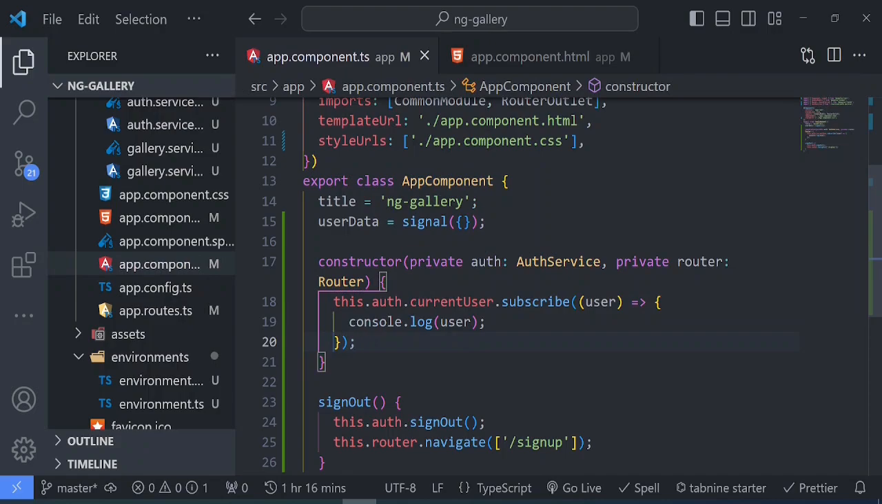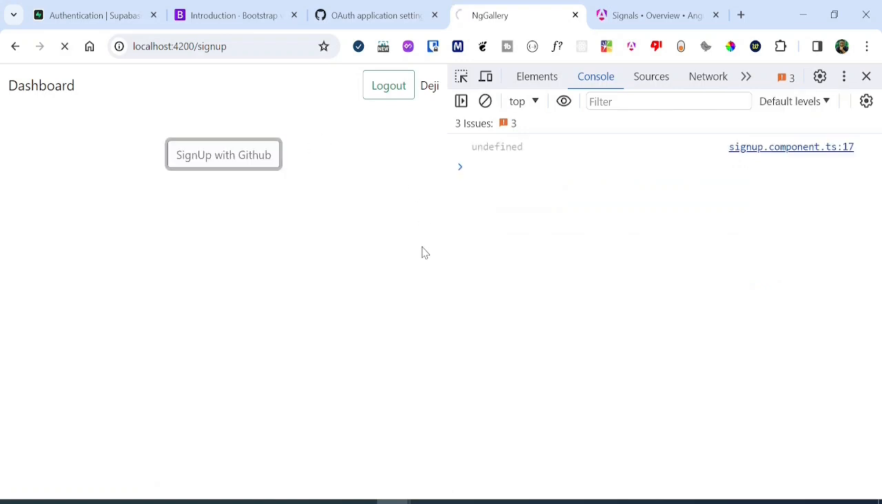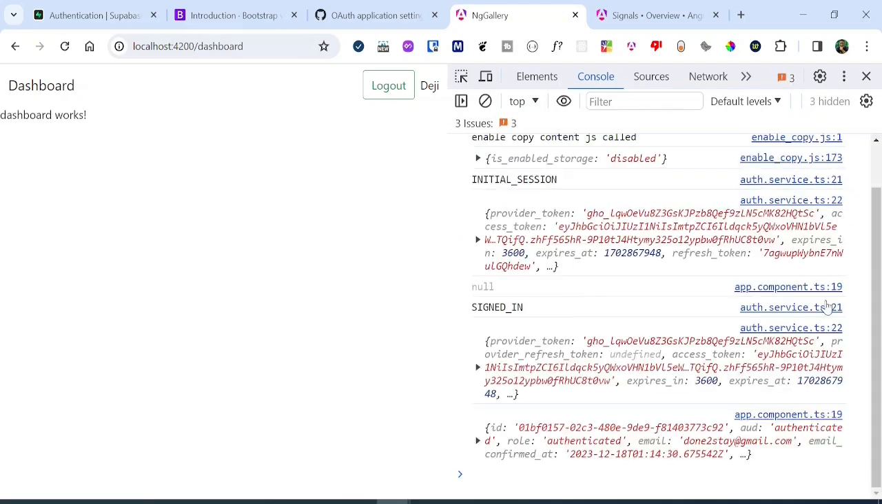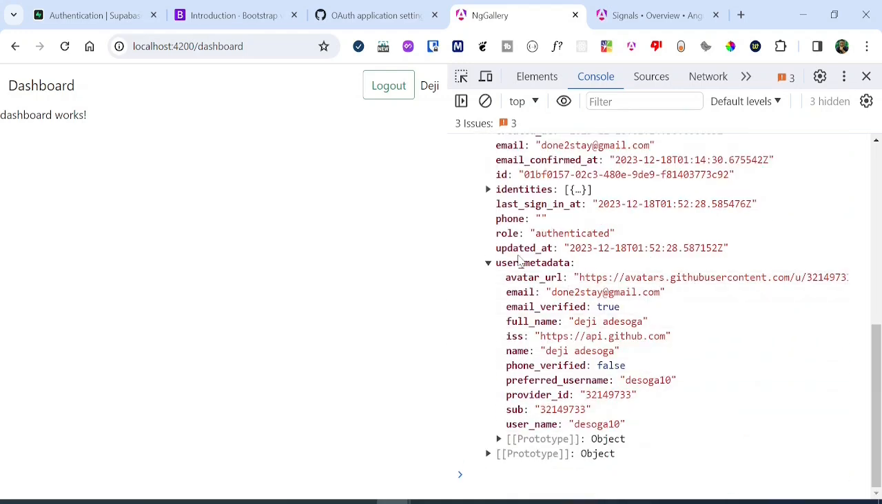So I'm going to save that and let's check the browser, and within our app we can see we are currently signed out. So let's sign up once again and see the shape of the user we are logging into the console. So in our app.component.ts file on line 19, you can see we have everything we need. What we need specifically is just the name, and we can get that within the user metadata. Within the user metadata, you can see my full name is currently showing. So that's what we want to display on the nav bar.